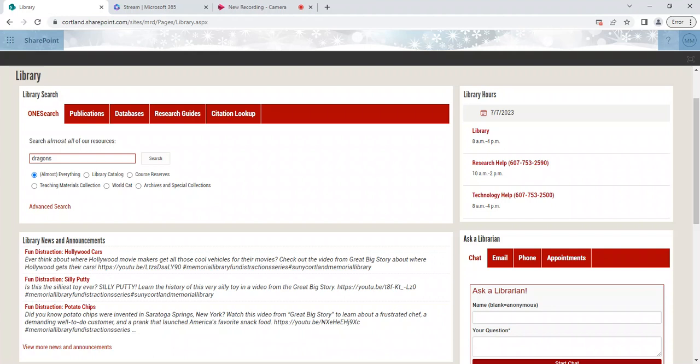You can see the search bar here, where I will enter search terms like I did in the first video. Let's say I'm writing a paper about the portrayal of dragons in children's literature. To start, I'll just try the word dragons.